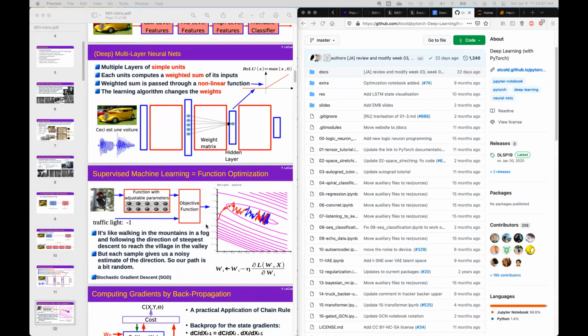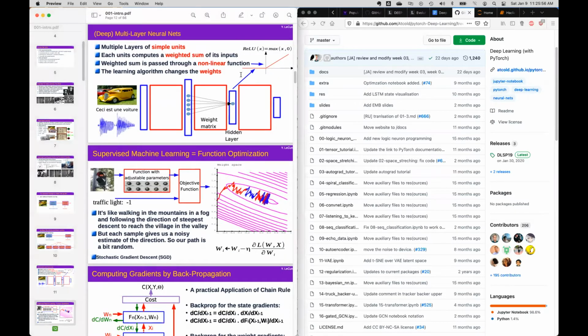This is where things start to get deep. You can have simple units, and all the different layers, and then you have your weights. But if the weighted sum is then passed through a nonlinear function, something like this down here, then you have an overall function that is a lot more efficient. So that's the general idea.